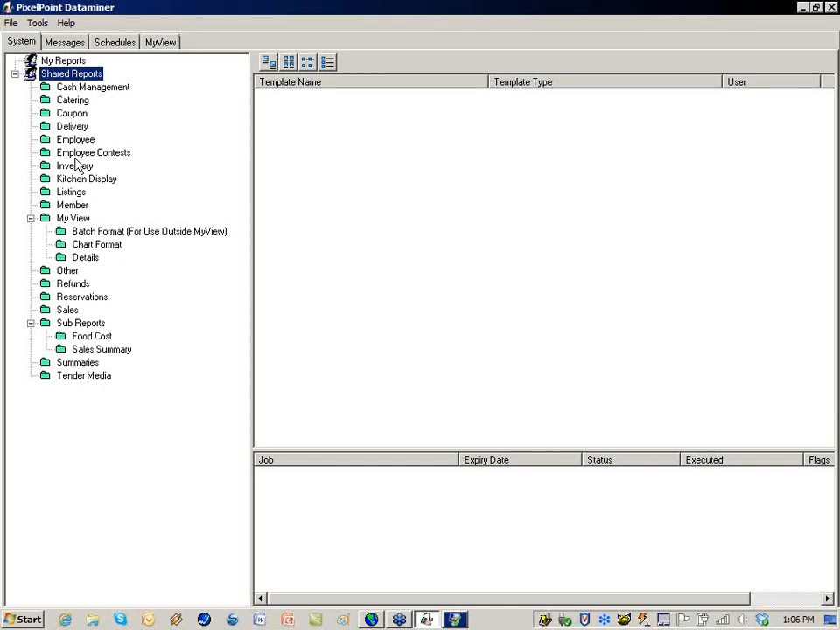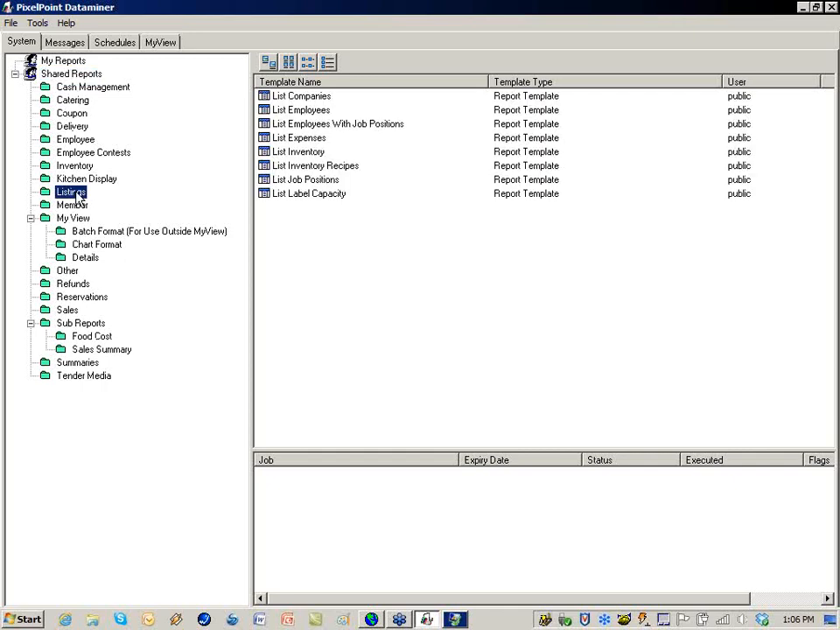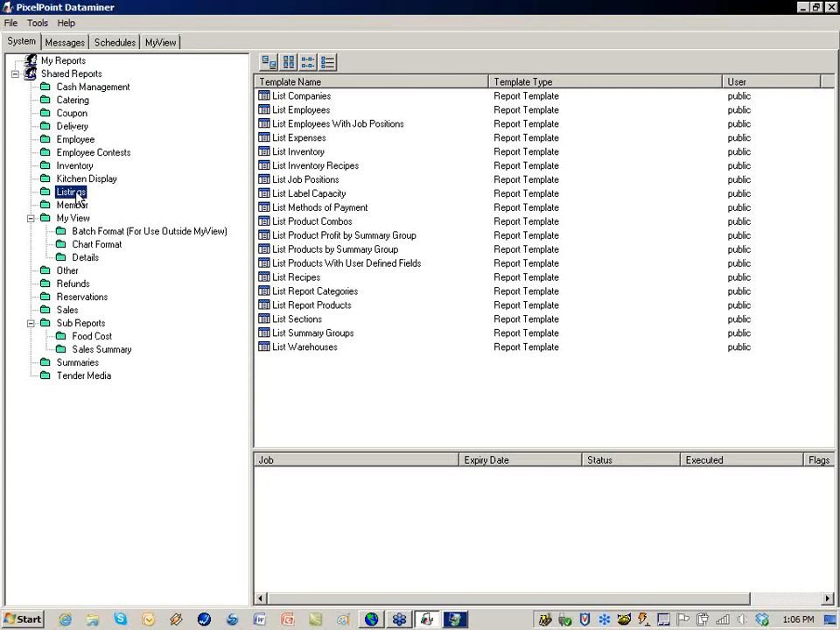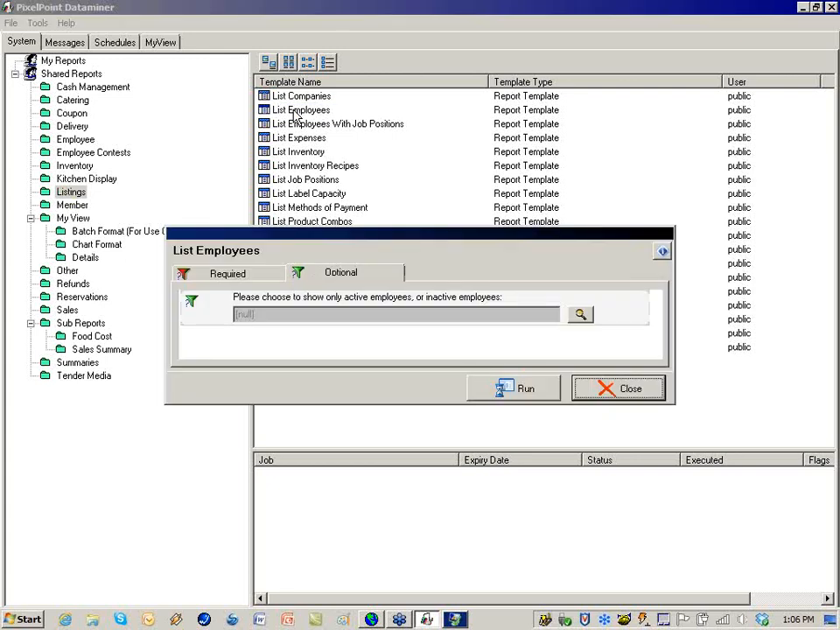Now, on this, if I was to select, for example, I'm just going to go with a safe one for the moment here. We're going to start it with listings. Listings is basically a list of all of the data that's been programmed into the system. And so on this, if I want to say, for example, I want to list all of my employees. So I click on List Employees. Now, to run the report, just double-click, and it comes up with this window here.